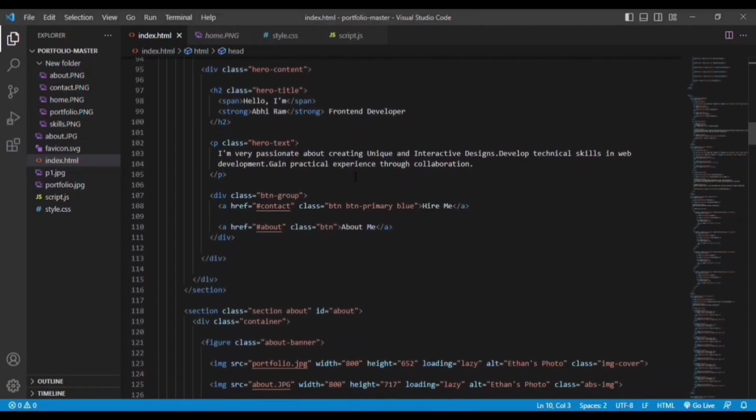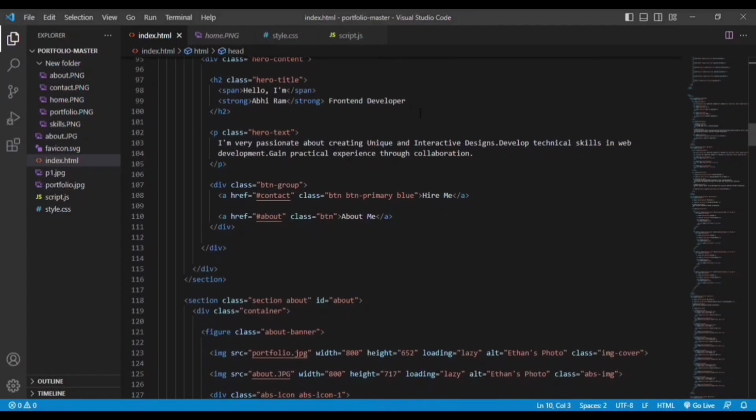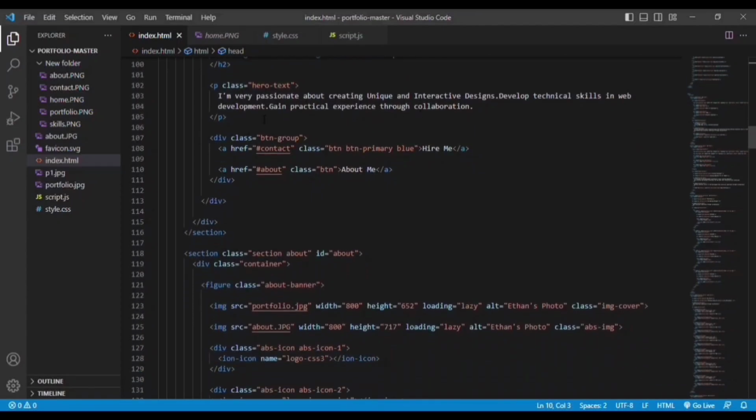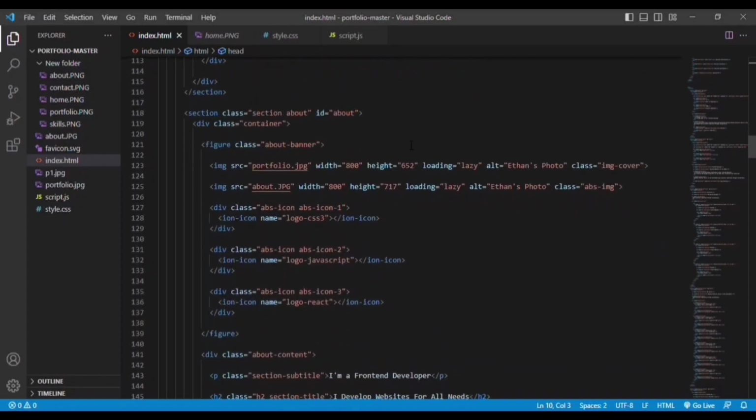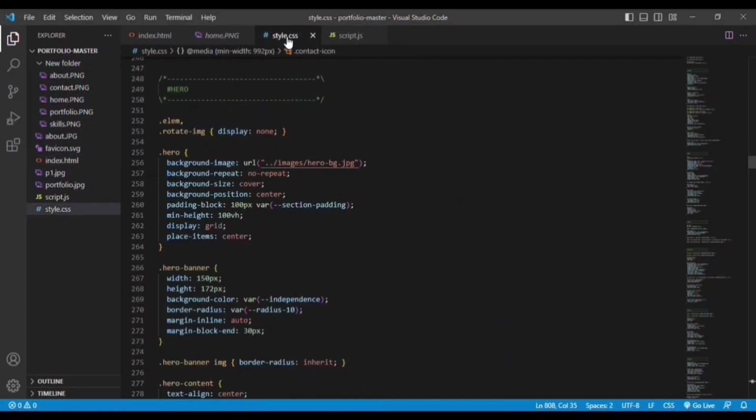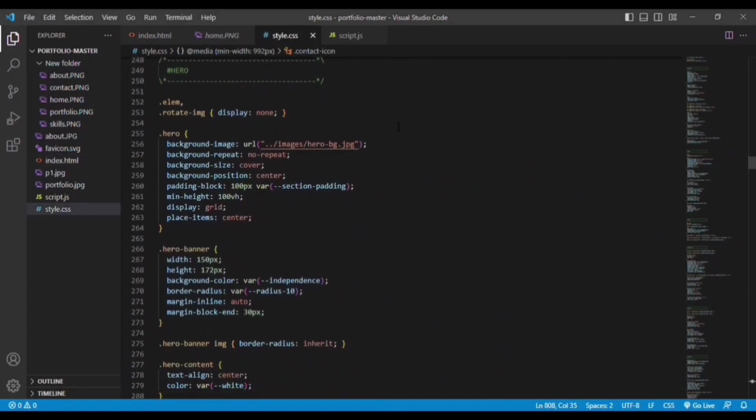I'm using these two tags to give information about what I do, and a paragraph element to give information. Then we have another div element for our buttons. One is for the hire me button and one is for the about me button, using anchor elements. Now let's go to the style CSS file.